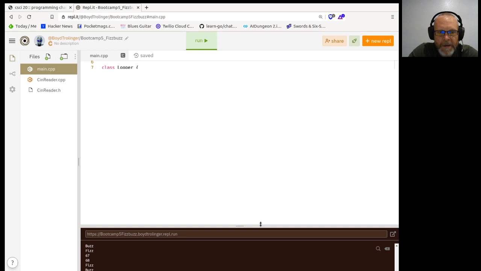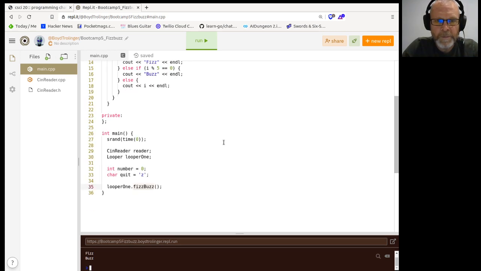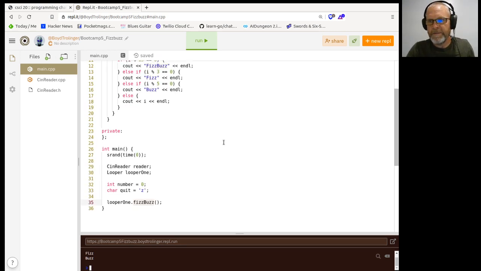Okay, I'm just going to wait for a second and make sure everyone has got something that's cooperating with you. So if you are getting an error somewhere, please let me know. And if you're not working in Replit, don't forget that you have to compile both cnreader.cpp and main.cpp.